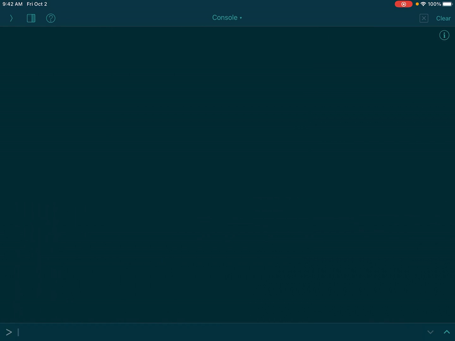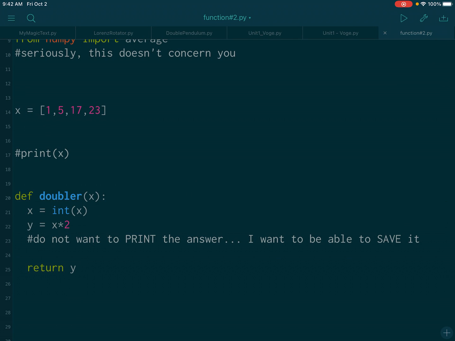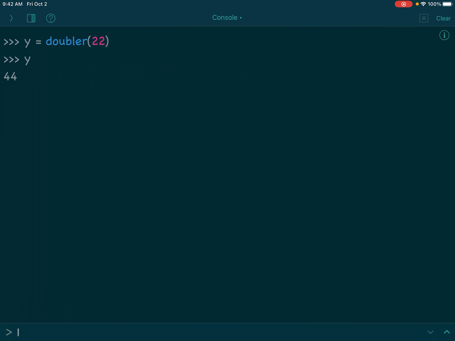And so I could come over here and say, you know, y equals doubler(22), and now it knows that y is 44. You could give this any nickname you want, but you won't be able to access these variables unless you make them global. We'll worry about that part later. Moral of the story is return variable allows you to save the output of a function as something, and then you can use that later.